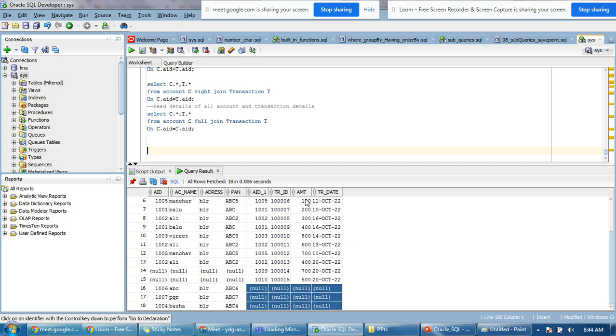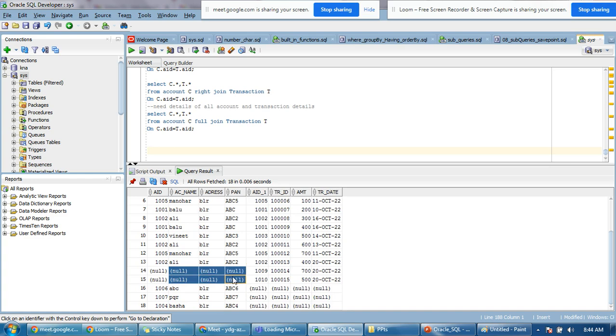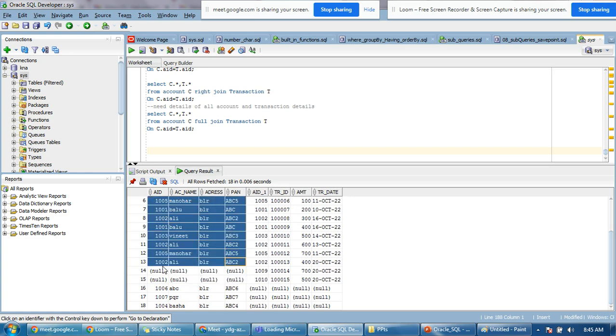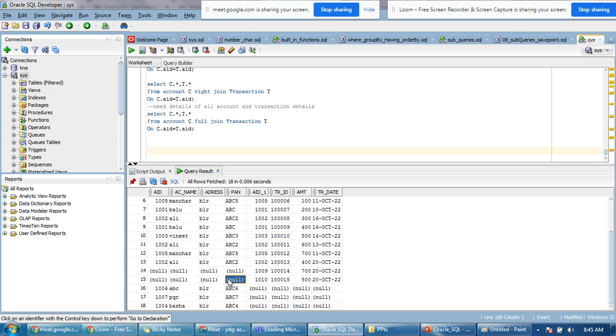Left join means you will get all the data from the left side. On the right side, if matching, the data will come. If it is not matching, you will get null values. Right join is the same thing: you will get all the details of the right side table, and if it is matching, you will get the data. If it is not matching, you will get null values.